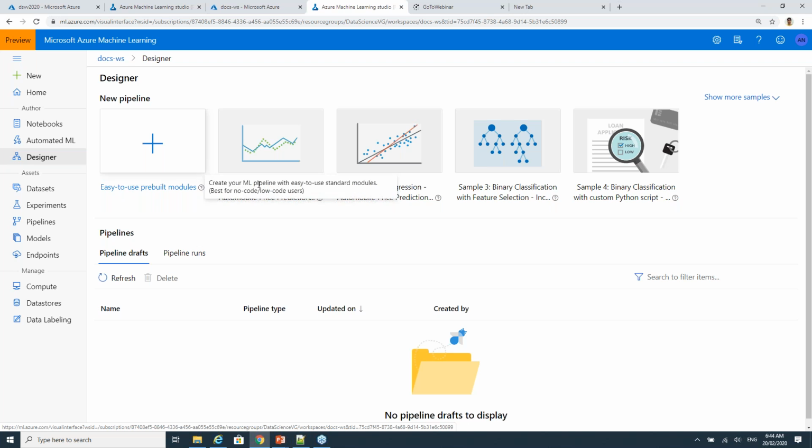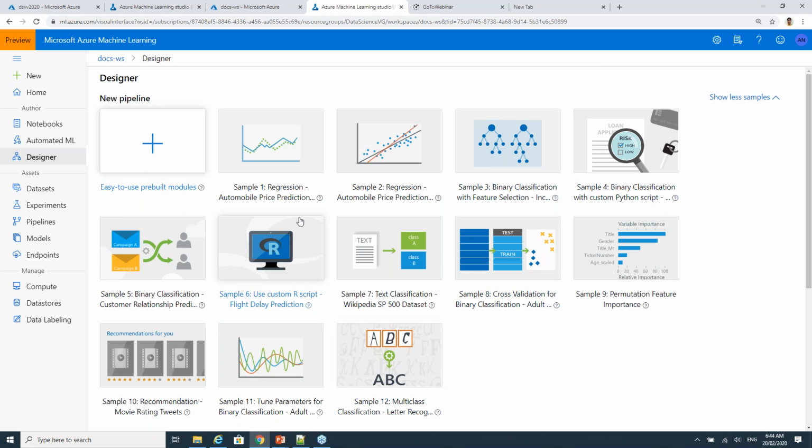So this is pretty much drag and drop, and there are a lot of samples available here. You can reuse any of these samples in order to understand, okay, I want to do a prediction of my automobile thing. How do I go about doing that? How do I predict flight delays?